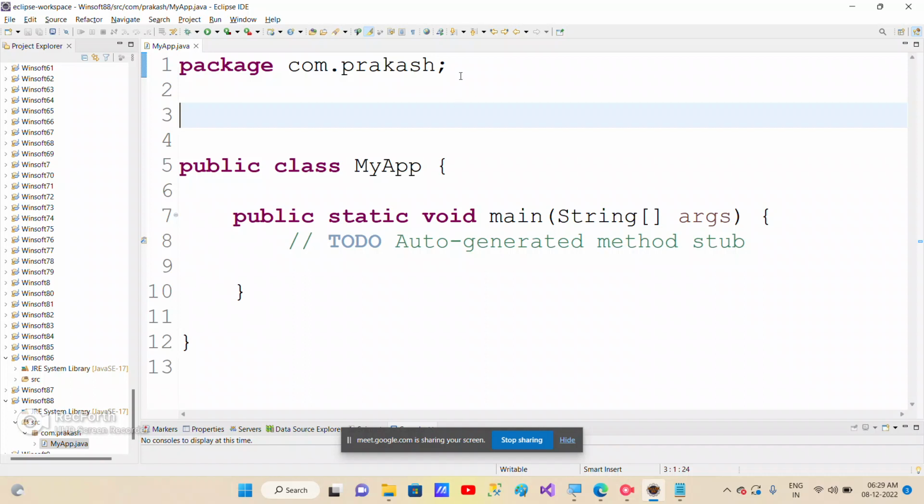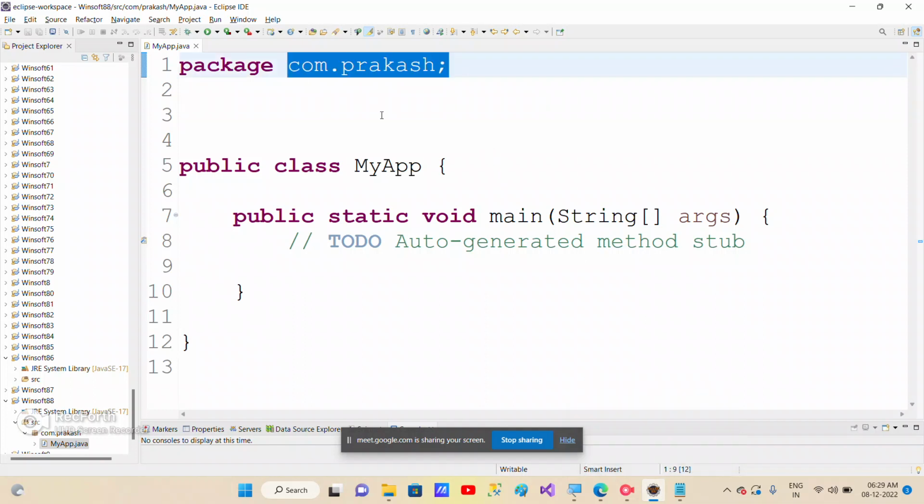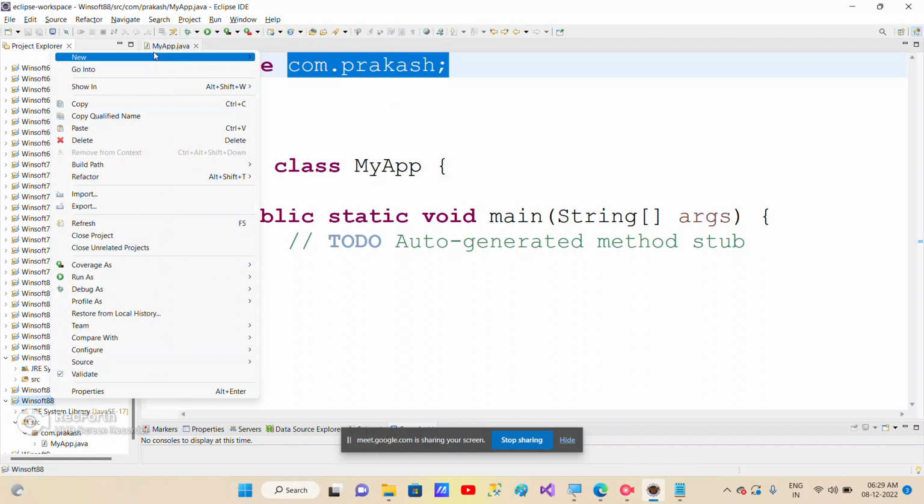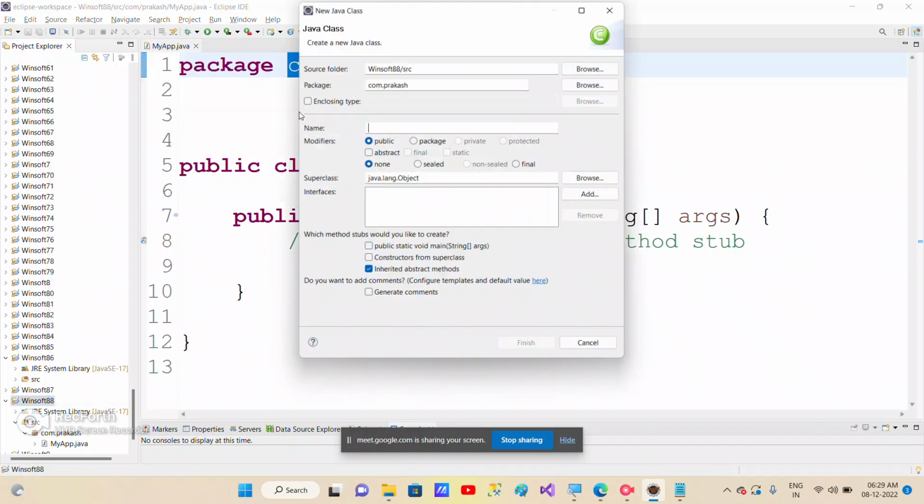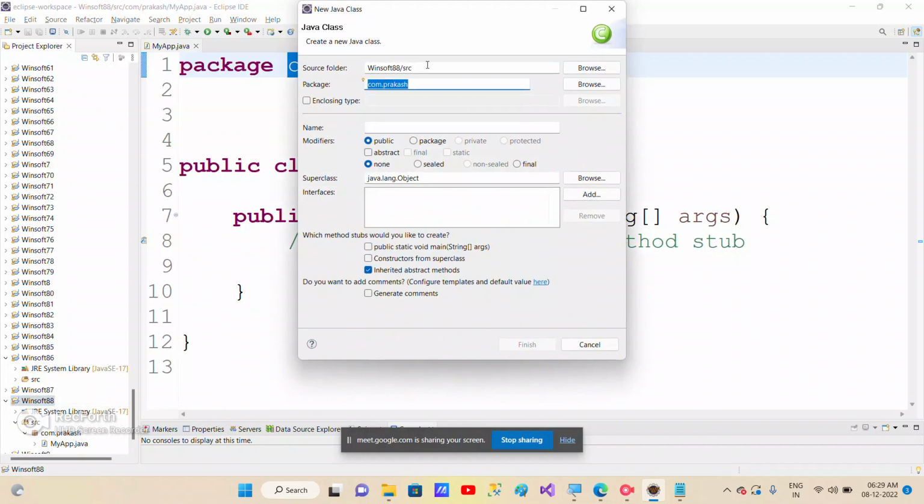Okay, so you can give anything, ma. Actually, in the class name you are entering something like com.prakash. When you are adding a new class, check it out. Here is the package name, and here it is a source folder. I think by mistake you are entering it here.